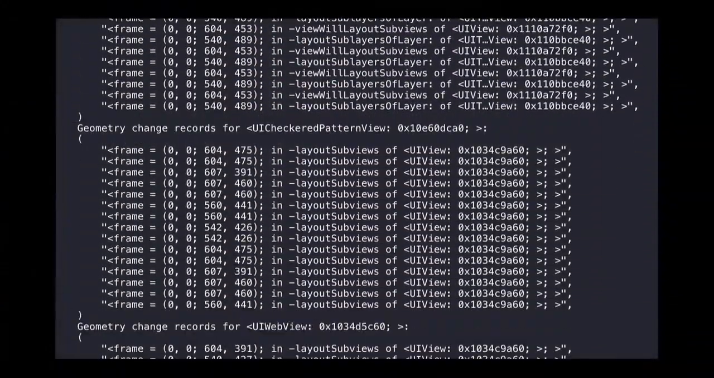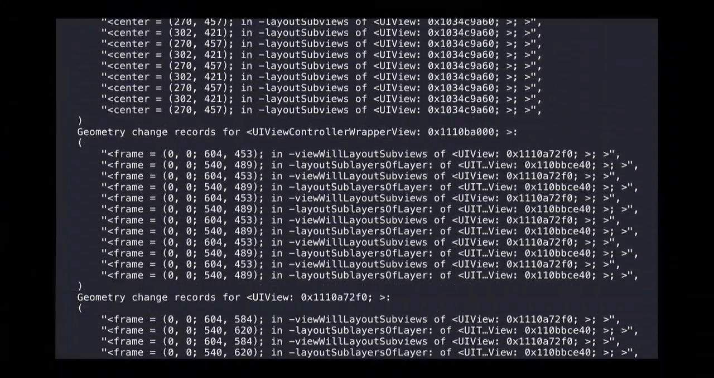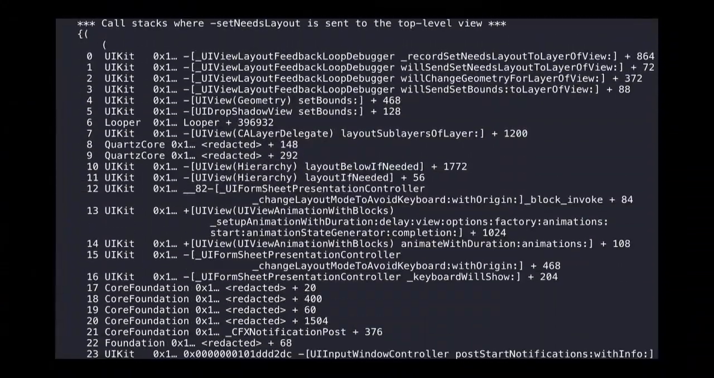So following this section is a lot of detail about what's actually happening during the layout. So we're going to scroll past that down to the bottom of the log to a section called call stacks sent to the top-level view. So it's down there. You just have to look for it. Now, there can be more than one of these. Usually there's only one. This was a pretty refractory one, and there were several, but they're pretty similar. So I'm only going to show you one of them.